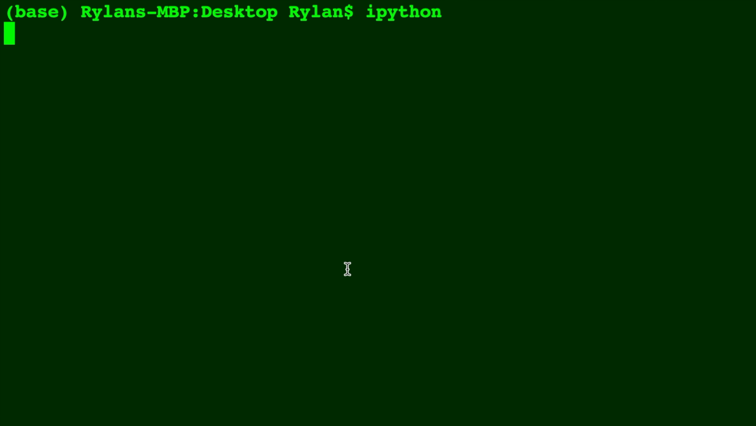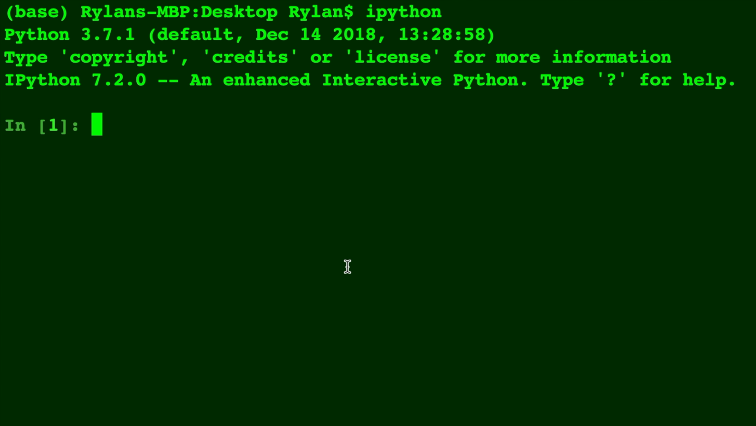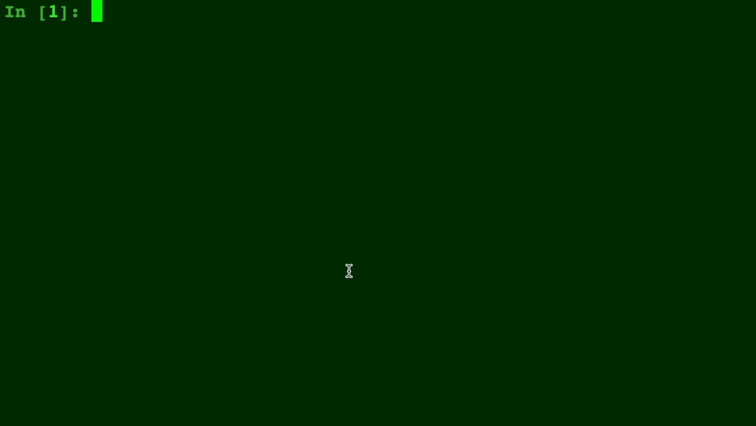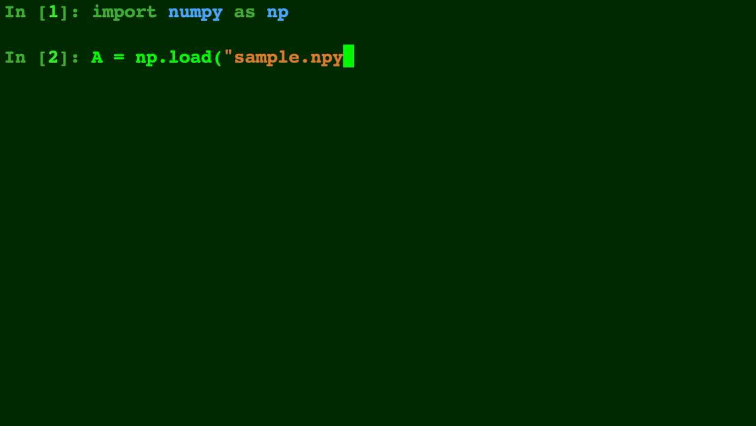Alright, so to load a saved NumPy array or pickle file using NumPy, we need to first import NumPy as np. So import NumPy as np. Next, we'll just say a equals np.load, and in quotes we'll put the file, so sample.npy. And now let's go ahead and see what a looks like.